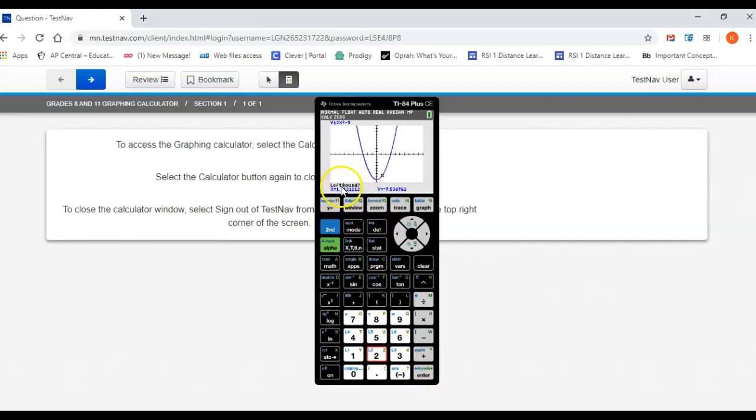And now it says left bound. And what that means is if I want to calculate this zero right here, I need my cursor's X value to be to the left of this X value.